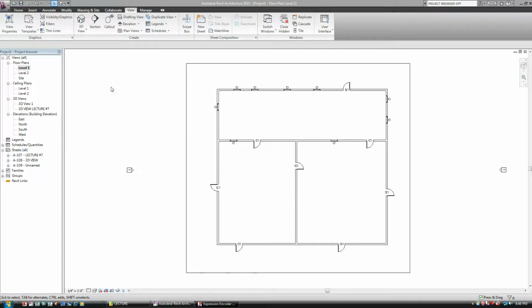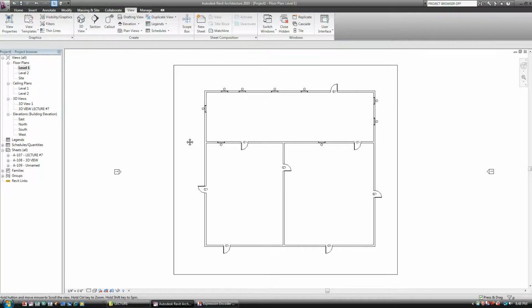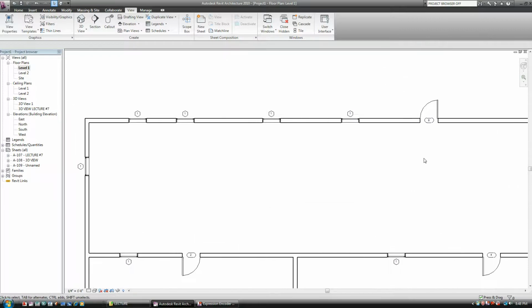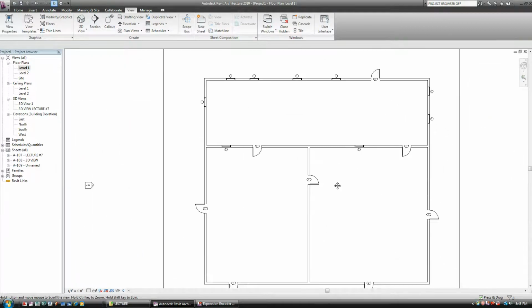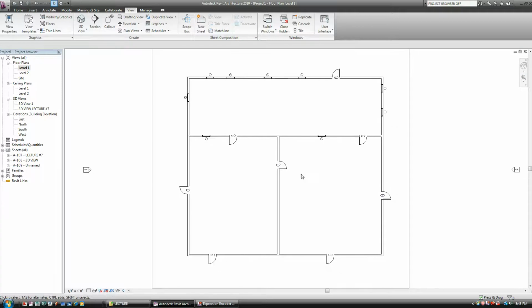So let's take a look at it. This is the plan that I've been using for the last couple lectures. I've dropped in a few doors, and a few windows, as you can see. At this stage, what I want to do is create a camera in here. I've already created one, and let me just show you here under the 3D view.